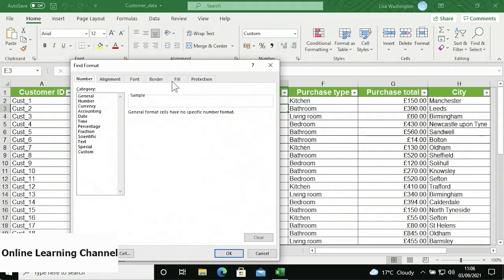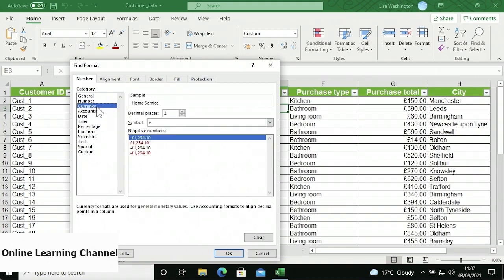From the Number tab, you can specify the cell number format by selecting a category from the list on the left. As I'm looking for a value located within the number format currency, I'll select currency from the list. And then you can choose one of the formats on the right-hand side. Once you've chosen your Find Format option, click the OK button at the bottom right.